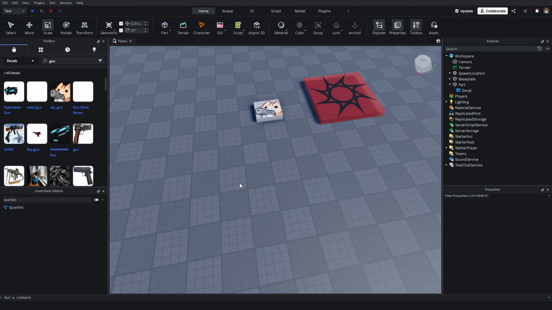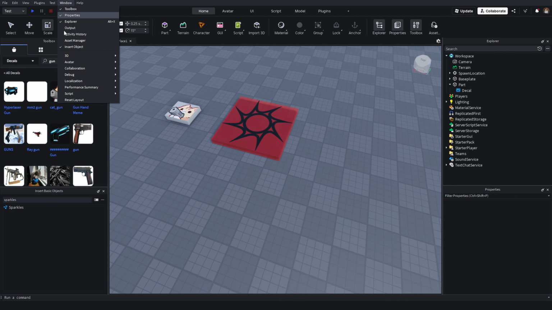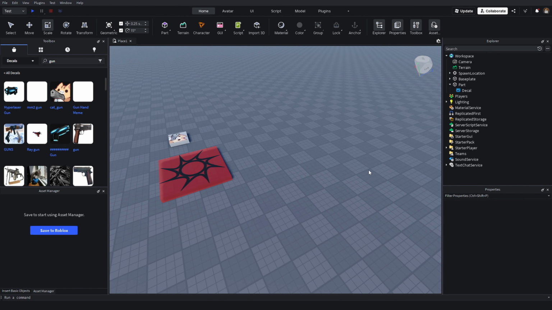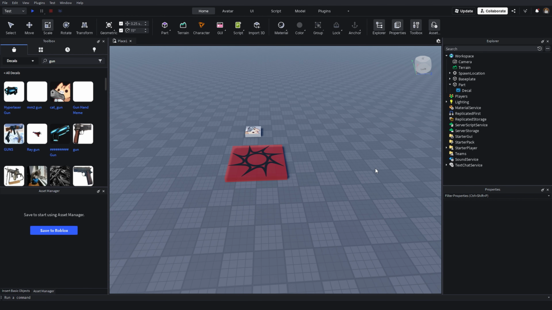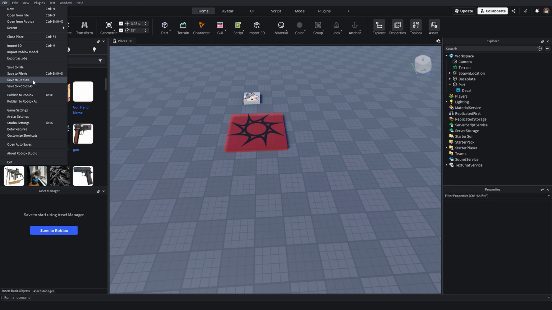And the final tab that I think you should have open is the Assets Manager. So Window and Assets Manager. Now, I haven't uploaded this place to Roblox yet, and I'm going to show you how to do that in just a second. But when you upload a place to Roblox, this is going to become visible. So I should probably just do that.